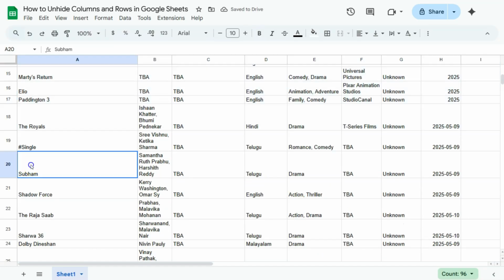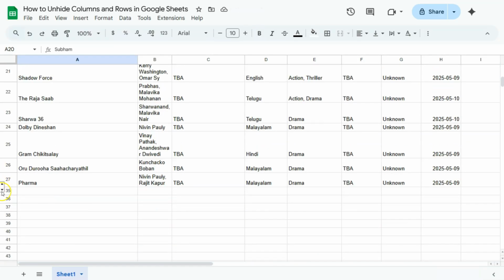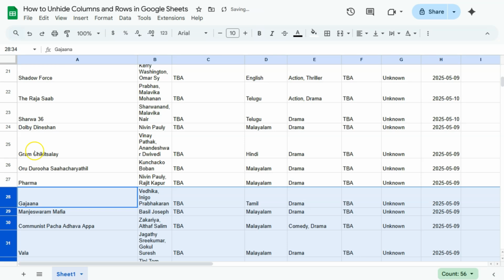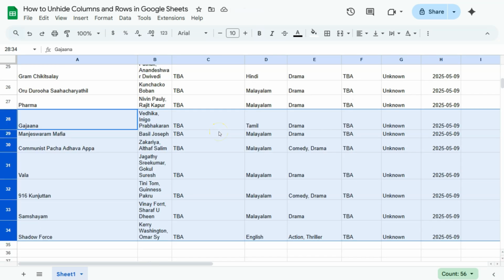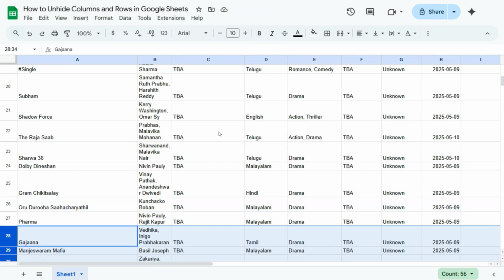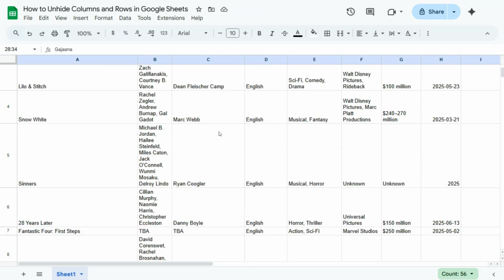There you have it. One more time, I think we have one more right here. Either you click on the arrow pointing up or down, it will unhide those hidden rows. And there you have it. That's how you can easily unhide your columns and rows here in Google Sheets.